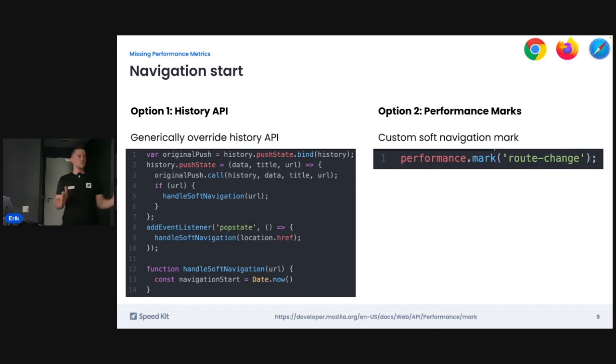Right, so you can use performance.mark to set marks when things happen. For example, if you know there is a route change that begins now, a soft navigation, then you just set a mark, and the browser takes care of saving that point in time for you. And this will come in handy on the next slide, actually.